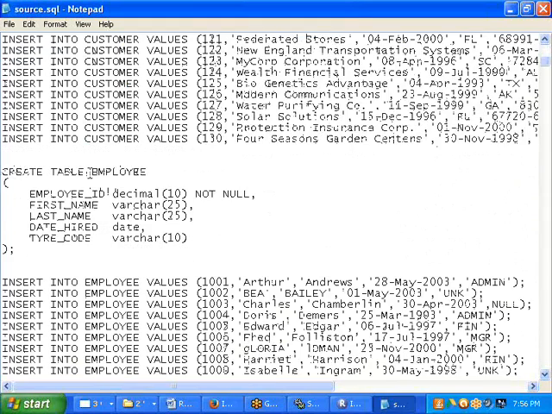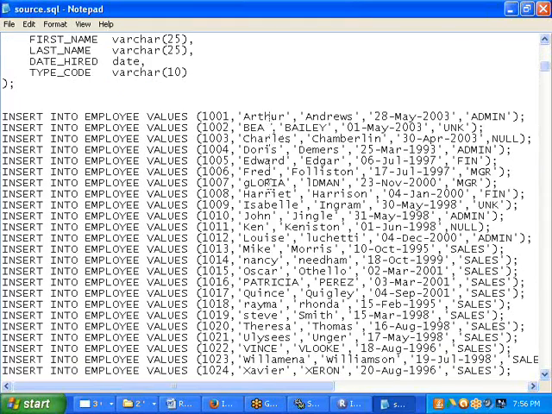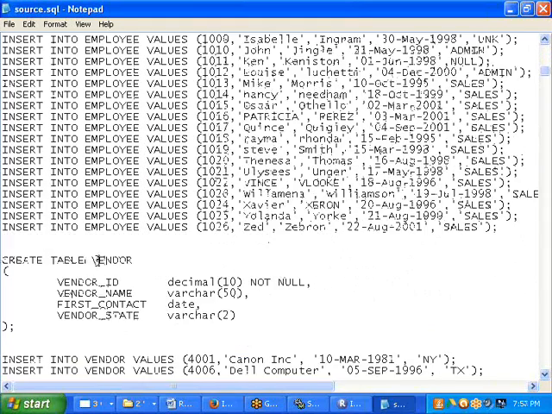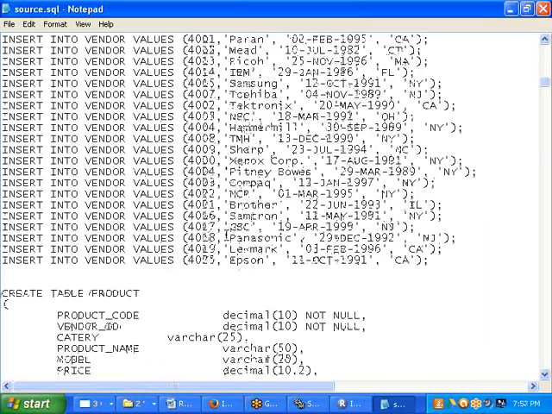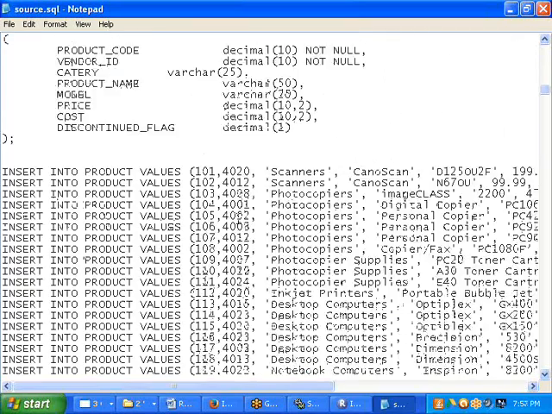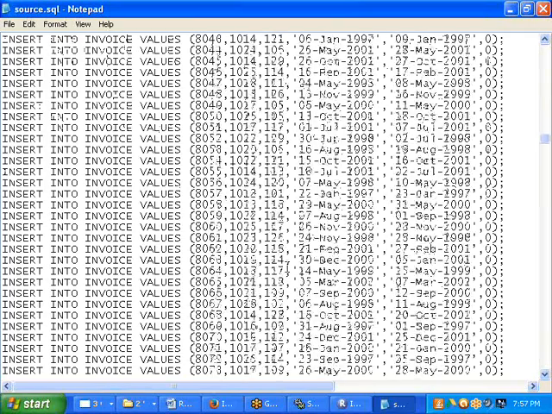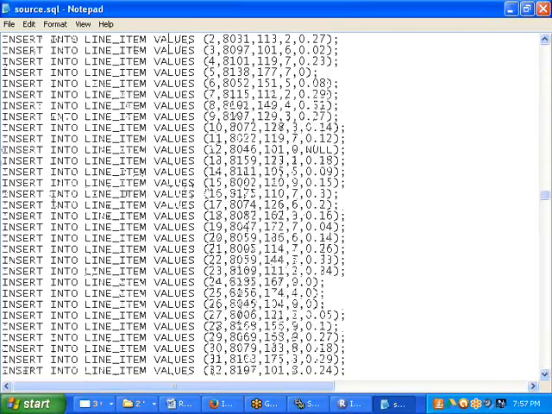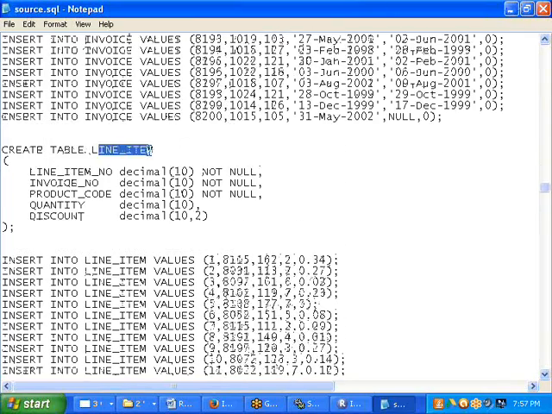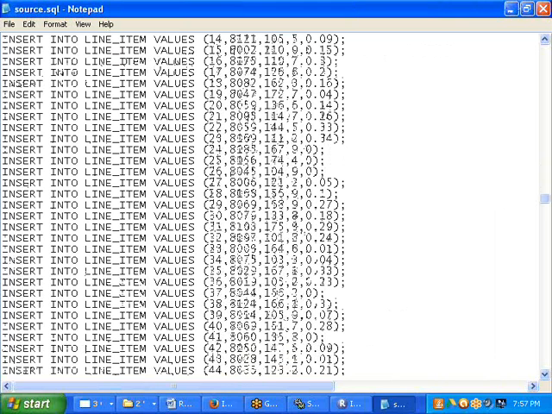And also employee table I am creating. In this one, I am trying to insert some employee data. And vendor data I am creating, some data is available. Next, product table and some data I am trying to insert here. And invoice table, some data I am trying to insert here. As it is invoice, we have so many records. And line item, some records are available. Like this, some source data is set up here. This one we are going to use as an OLTP down the line.